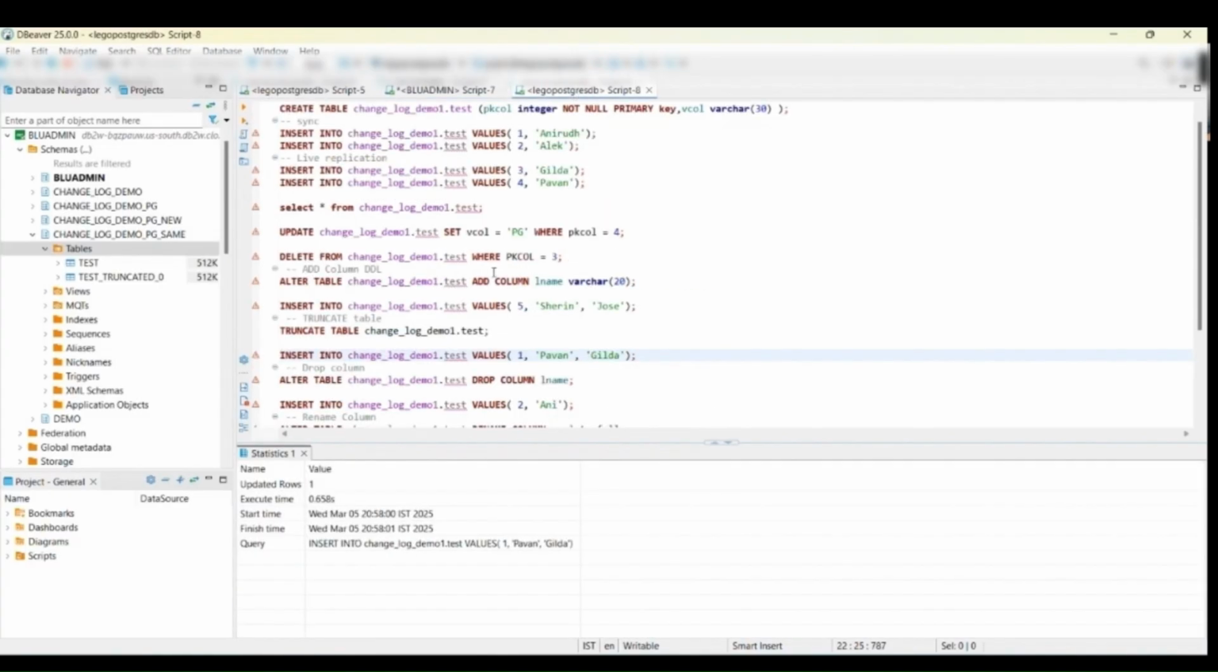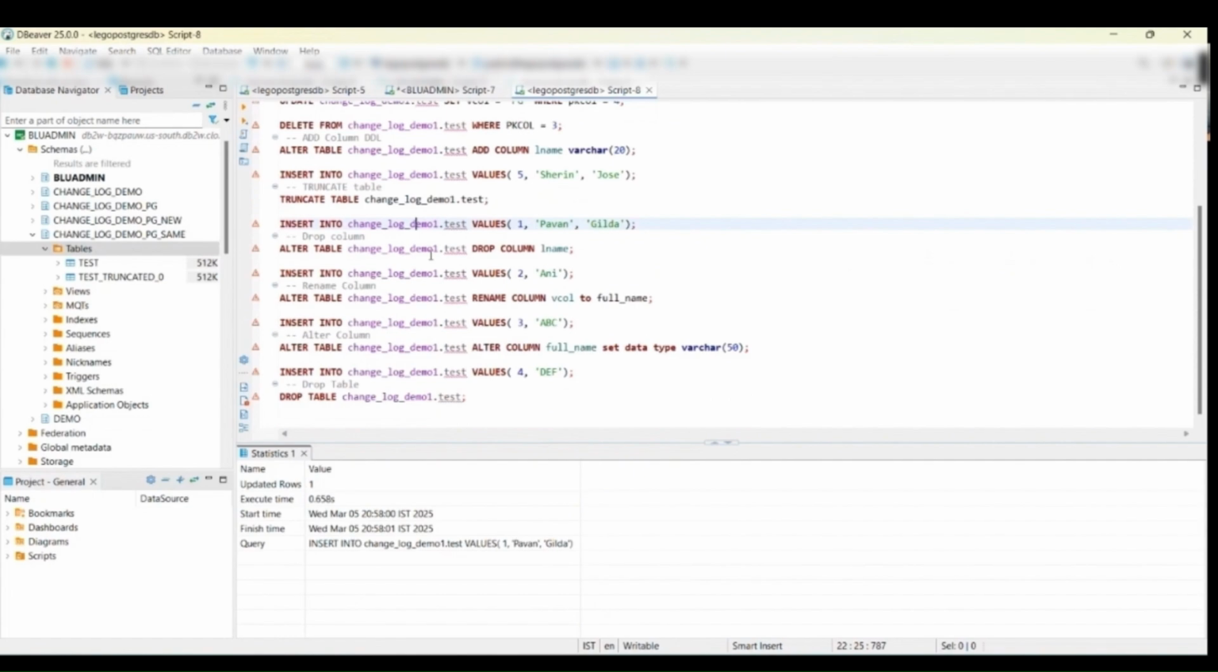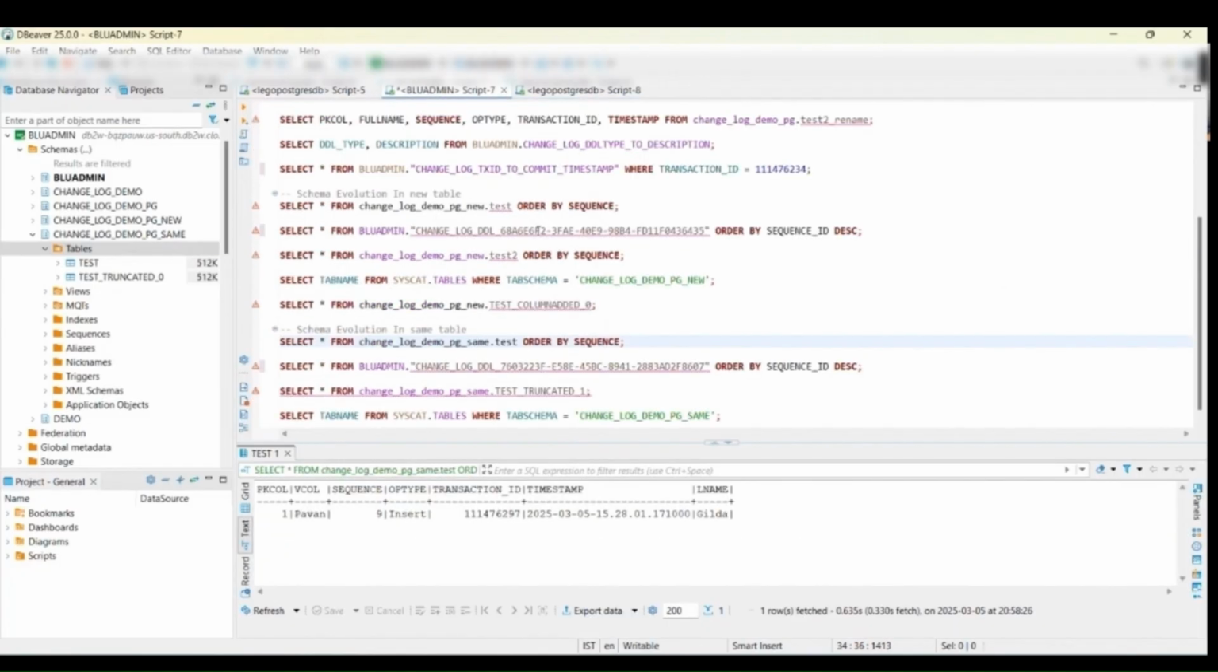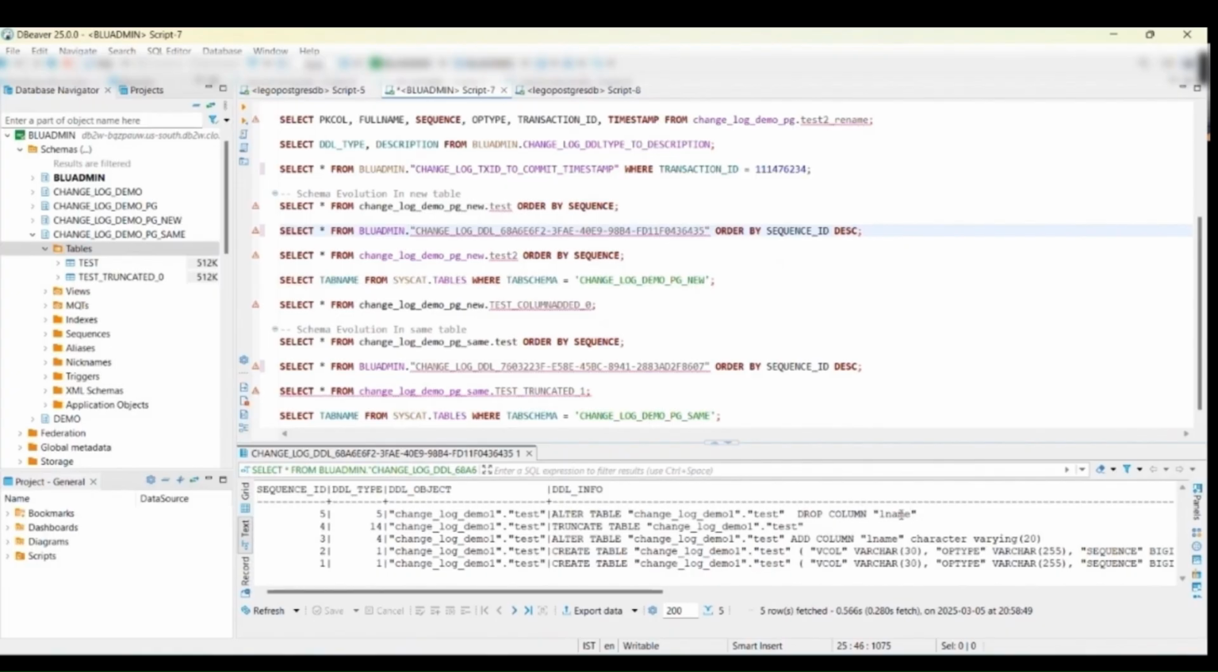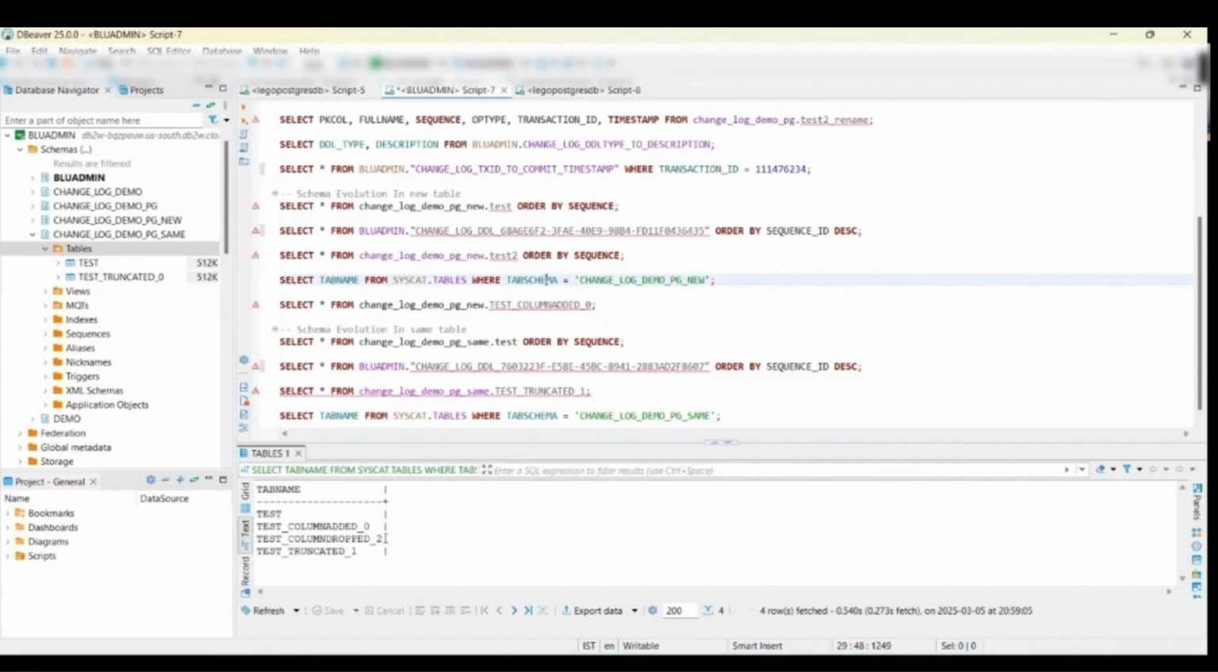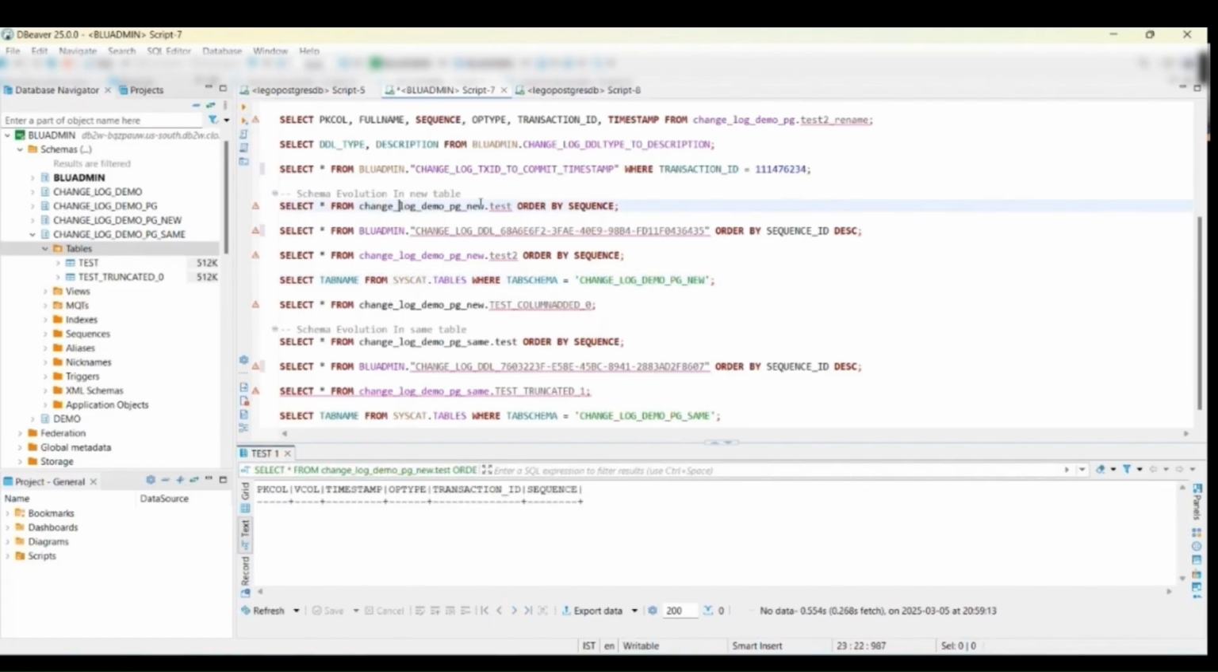Let's do some more fun. Okay, I'll do a drop column. And let's look at the state of target tables. I'll first check the change log DDL table. You can see this drop column is getting logged. And I'll show in this one as well. Here also it got logged. Now let's look at the tables. In this case, again, the state got preserved in this and the new table got created. Content of this table is empty and new DML will be getting replicated to this table.